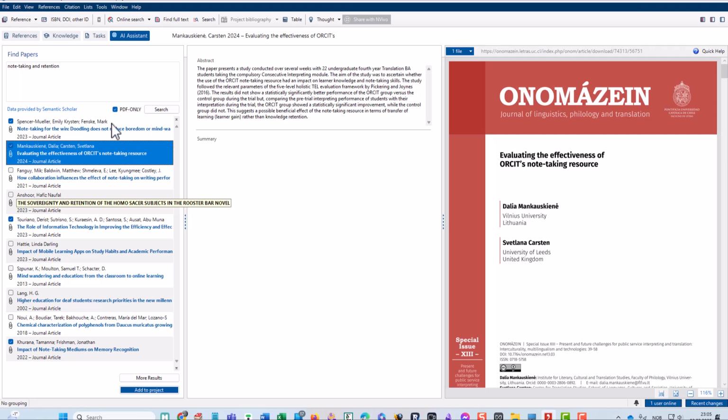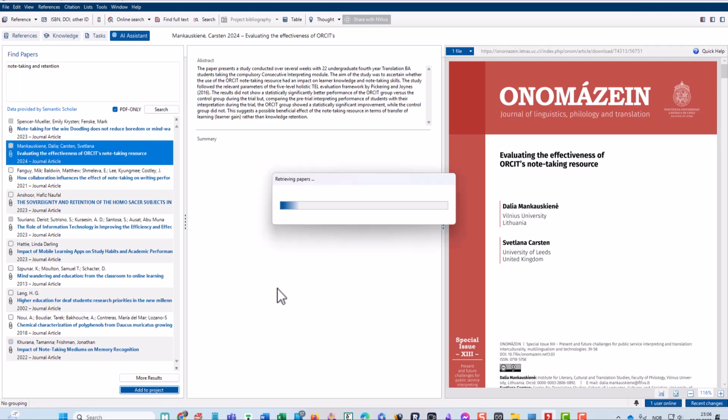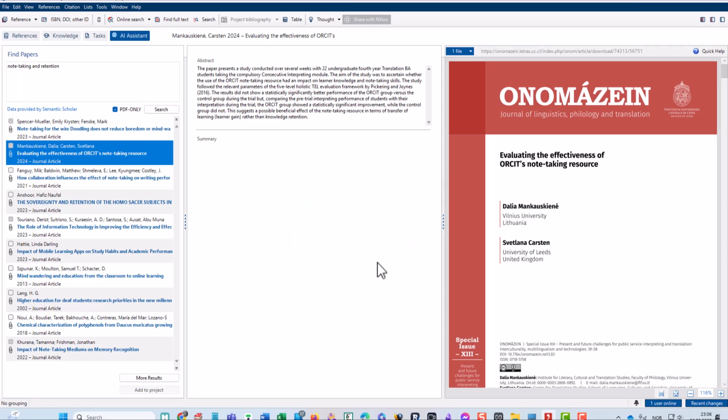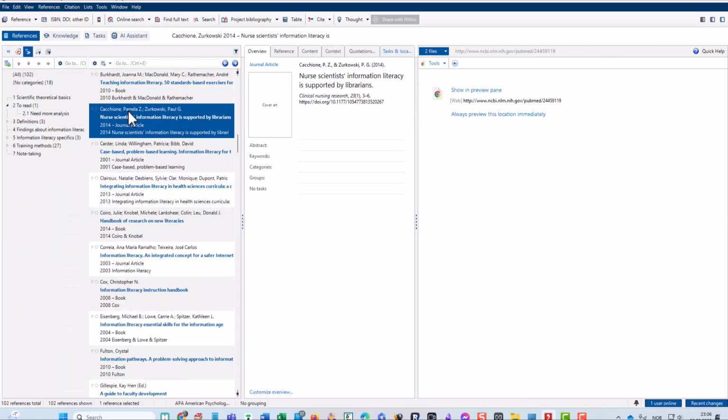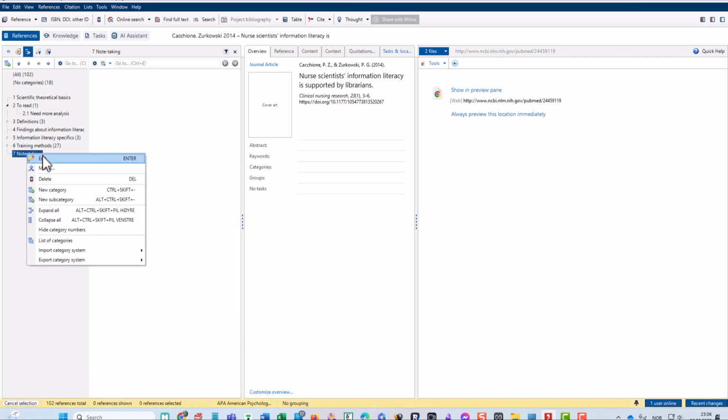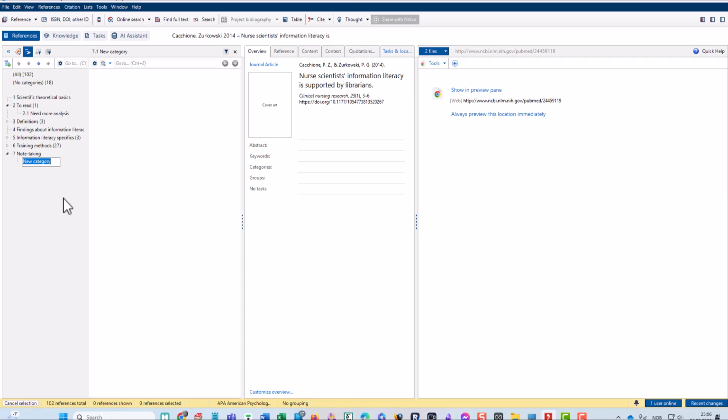Of course, I would go through them and read a little bit first. But when I'm happy with the results, I just click the button on the bottom here, Add to project. And as you can see, they are retrieved and inserted into my project. Then I go to References and put them in a category. I right-click my category Note-taking, add a new subcategory, and we can name this Studies.